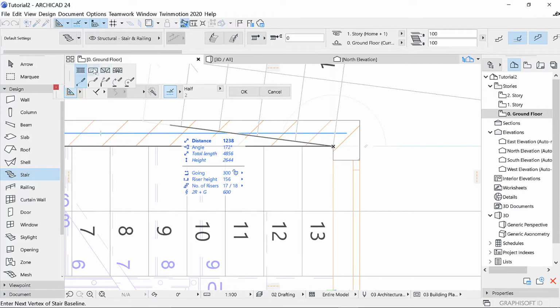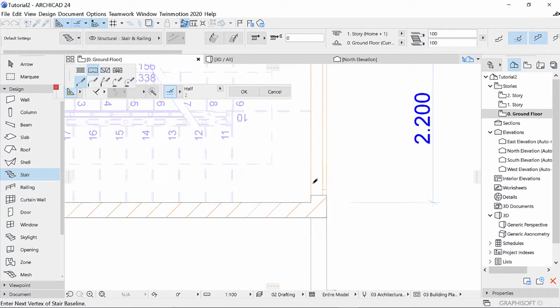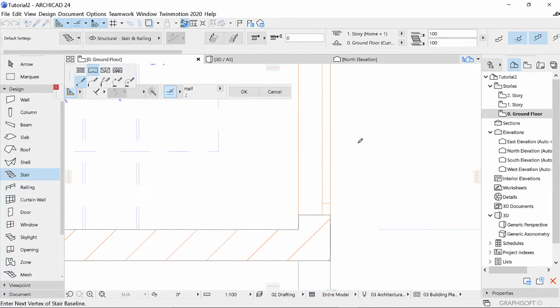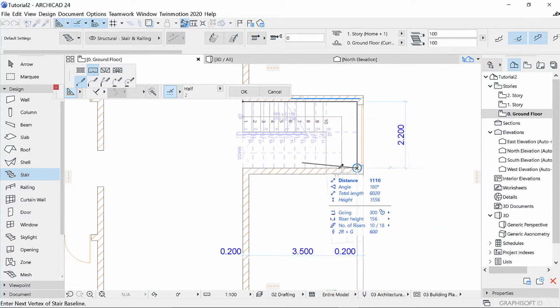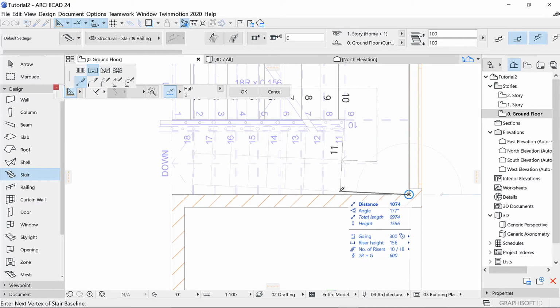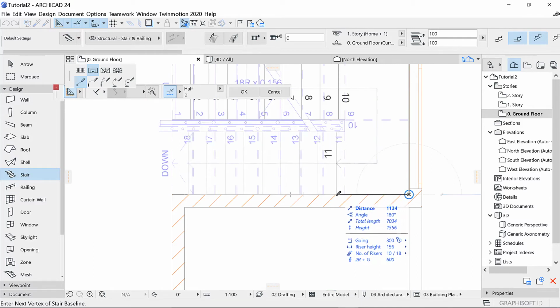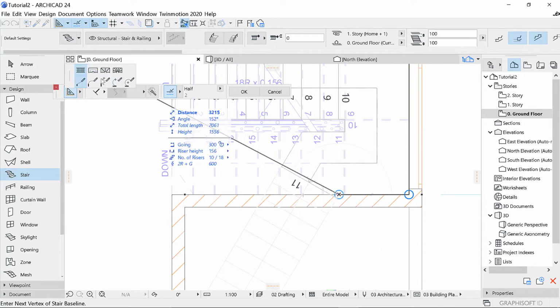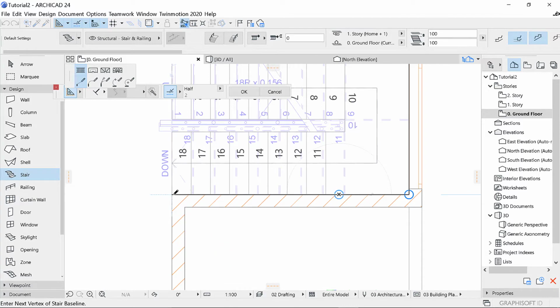So I click on the landing. This one is the landing. Then my landing, I think, was 2.2 meters. So 2.2, yeah. And then I come to this point where my other stair was. Yeah, it is this point. And then after clicking, I go to the flight. Now I want the flight, so I take the flight to this point.